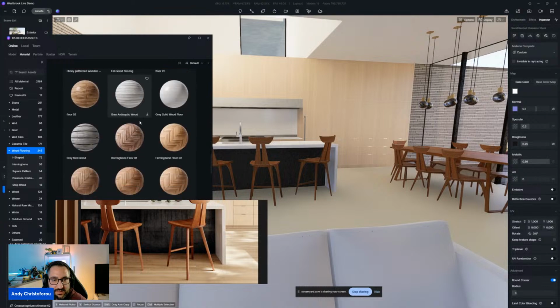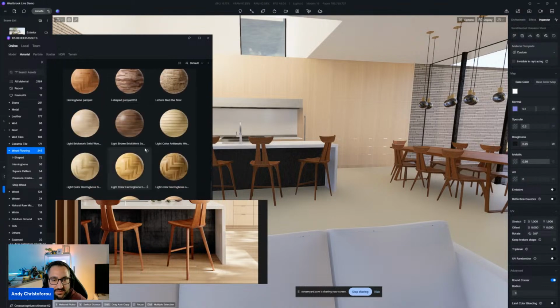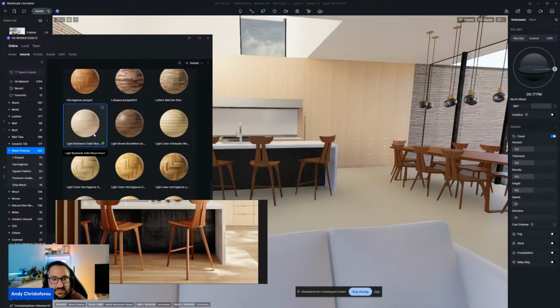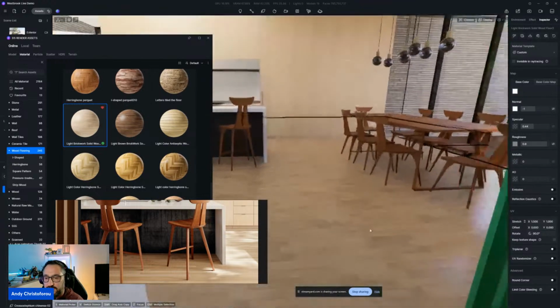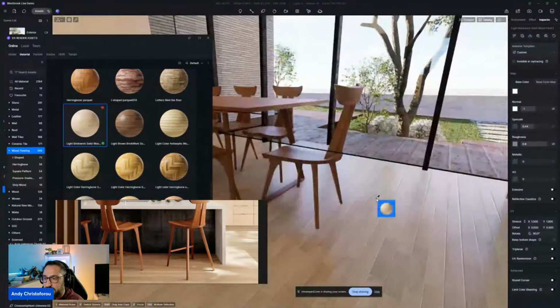Let's see. This is probably one I should have favorited, but perfect. This looks good. Light brickwork, solid wood floor. I'm going to save that. Beautiful. And this is actually going in the right direction and everything looks nice. I'm getting some nice reflections there.